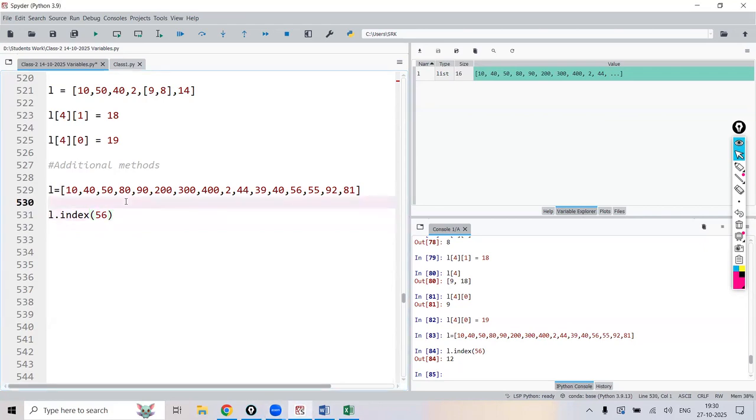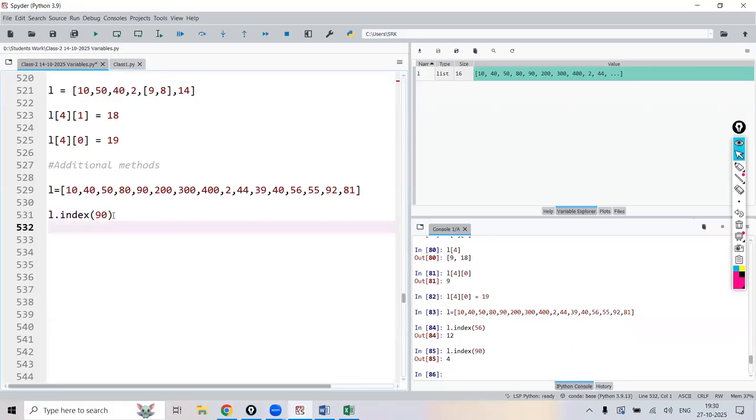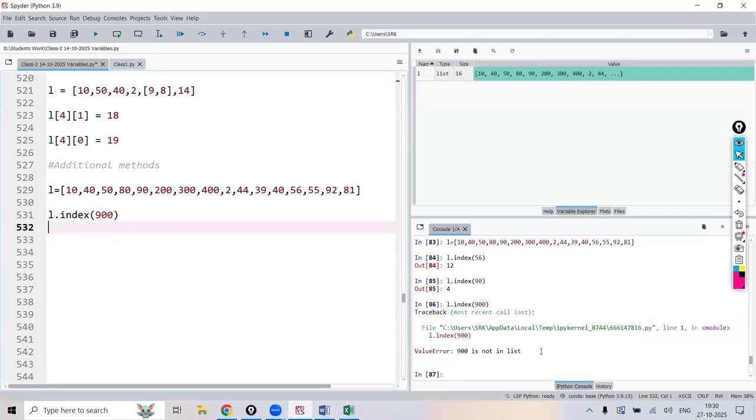Okay. So first it will check whether that value is available or not. If it is available only, it will give the index. If that value is not there, for example, I'm asking here 90. What is the index position of 90? It is going to say that 90 is available. Oh, 900. Let me ask 900. What is the 900, miss? 900 is not in the list. Whichever is available, it will give the output. Whichever is not available, it will say that it is not available.